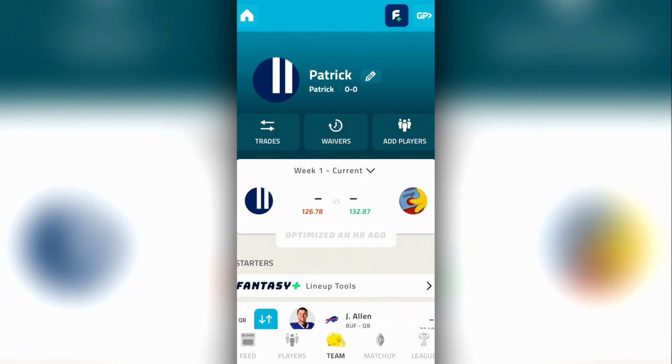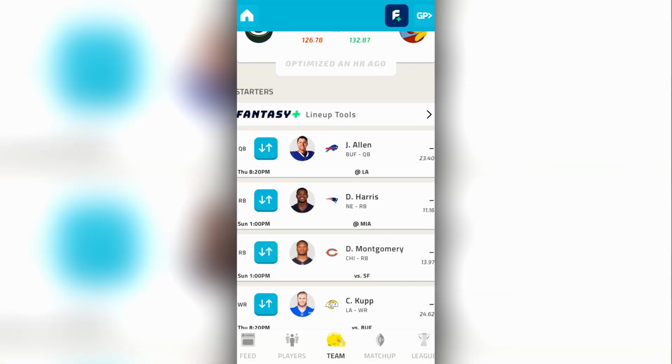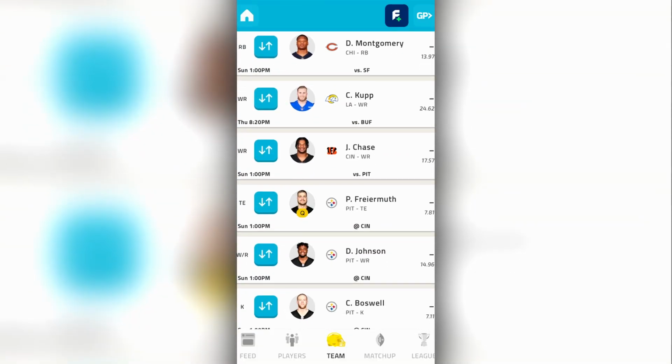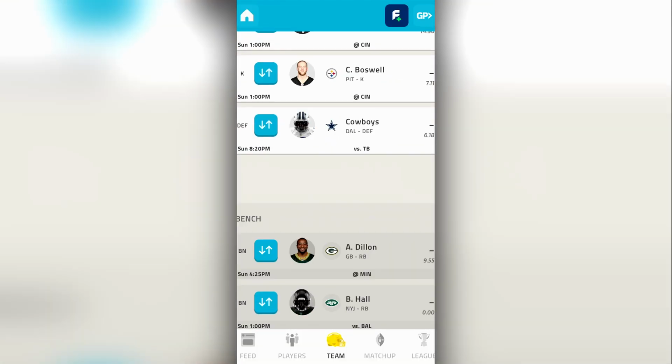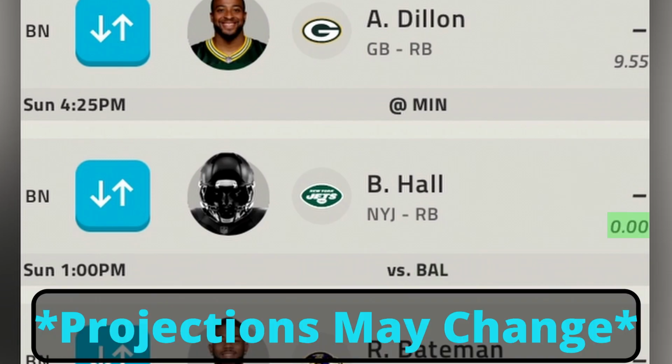You can also see these two numbers. They are the projected amount of points the NFL app thinks you and your opponent will get for the week. Scrolling down, you will be able to see all the players you have on your squad. You will see things like what position they play, what day and time their upcoming game is, who they're playing, and their individual projections for the week.